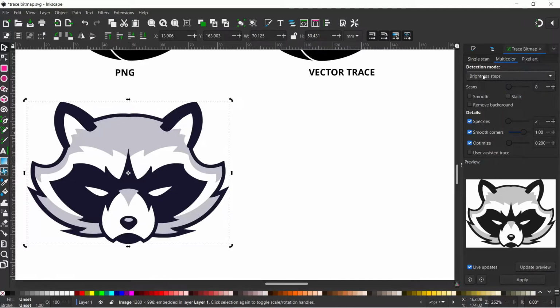So if we just quickly look at detection modes, we've got our brightness steps, which we had before. We've also got colours, greys and auto trace. So we can choose between those. We go for colours for now. We've got scans, which determines the amount of traces that we want to take. So with colours, it will split it into 8 colours and make 8 separate paths to represent those colours.